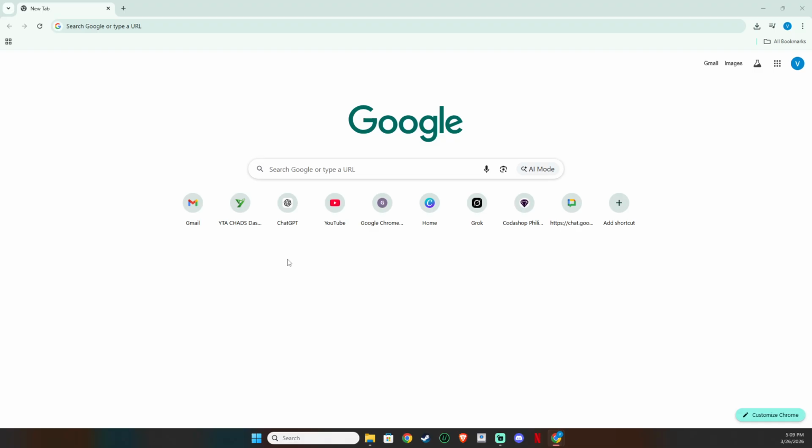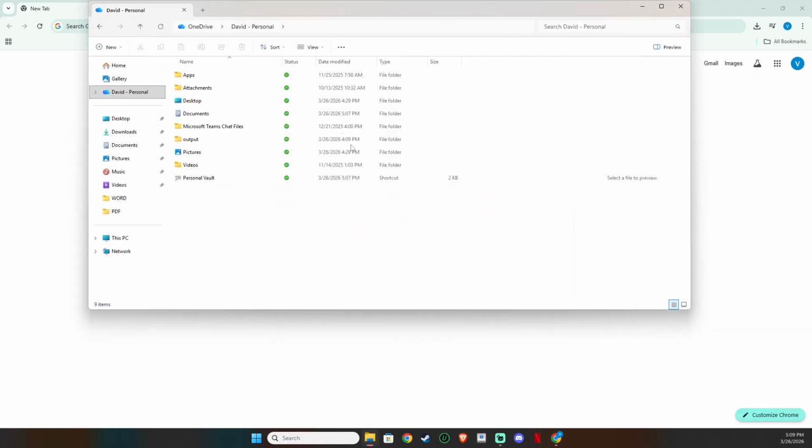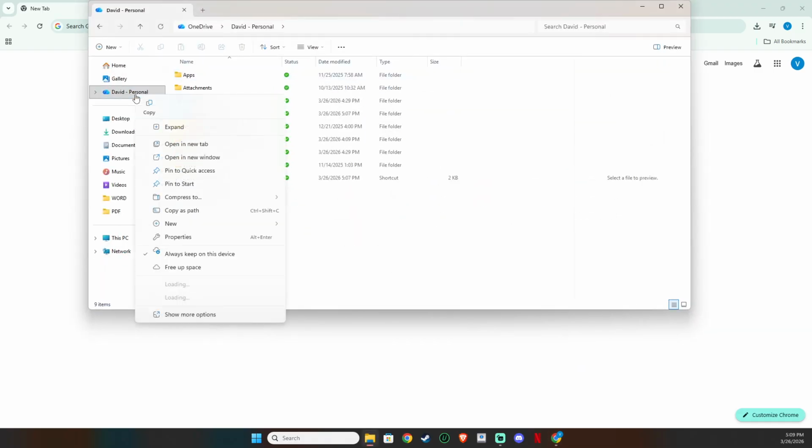Right-click that OneDrive folder. A menu will appear. Hover your mouse over the OneDrive option within that menu. When the sub-menu opens, click Settings. This takes you straight into OneDrive's Settings panel.